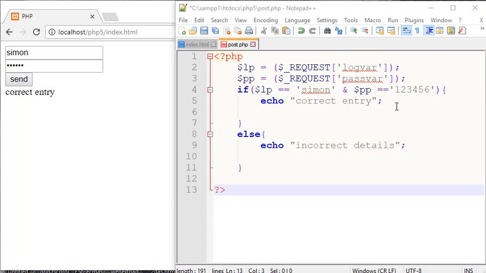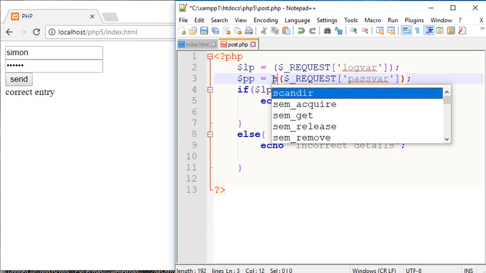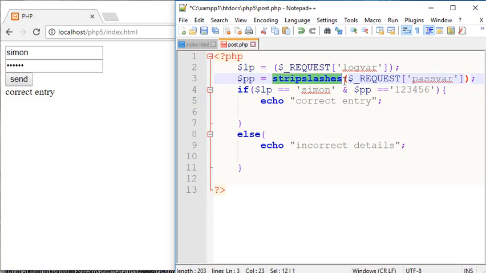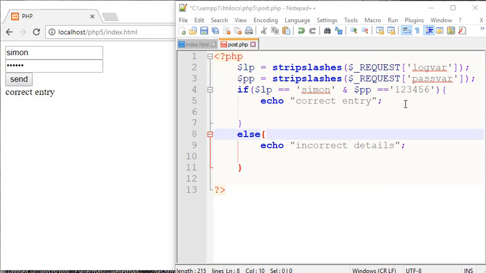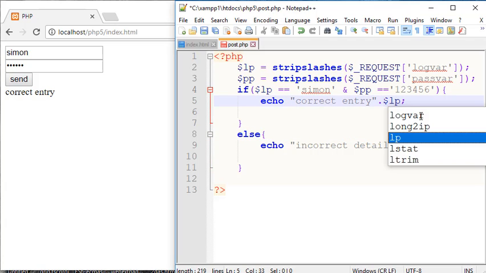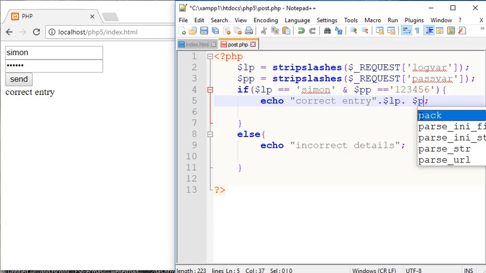Now let's put brackets for our request codes, and let's go ahead and type in stripslashes, which we'll do for both. It's basically a function which removes backslashes added by the addslashes function, and this function can be used to clean up data retrieved from a database or from an HTML form. And also let's display our LP and our PP variables for both if and else.